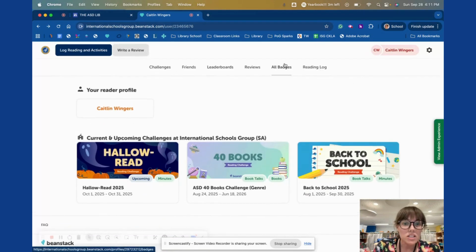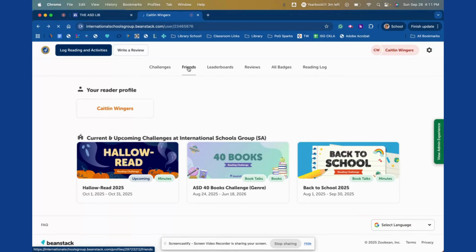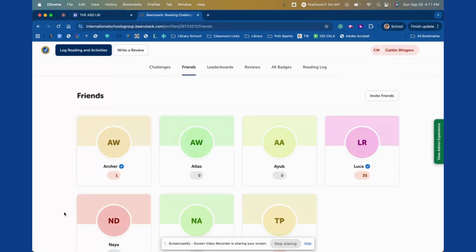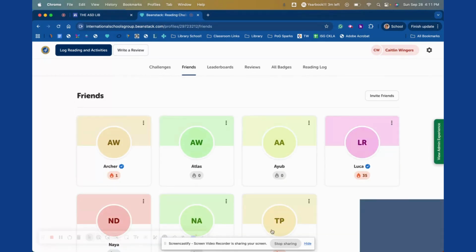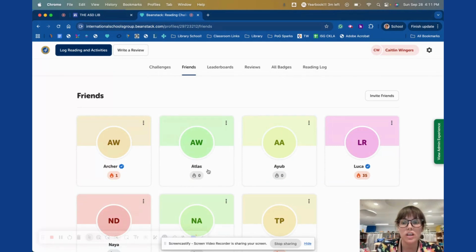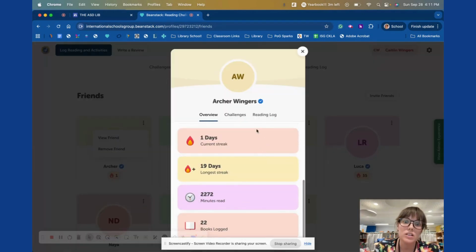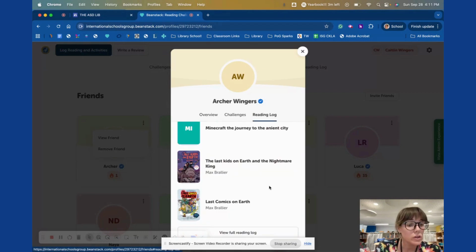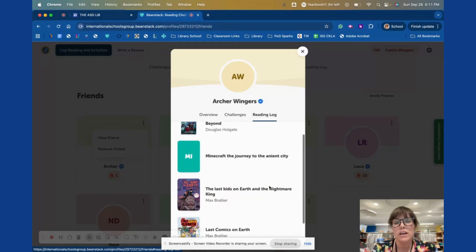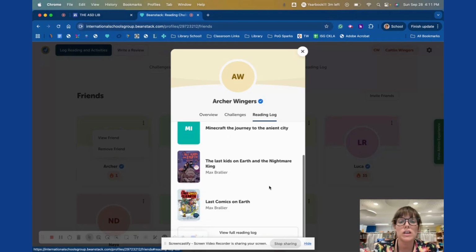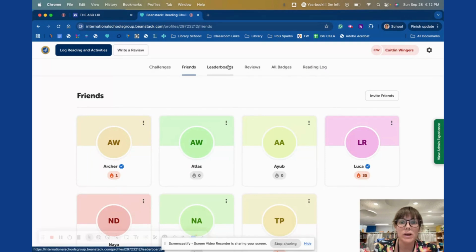And then across the top here, you have all of your personal information. Friends is where you can add friends that are in our school. You can help to motivate them. You can check out their reading. You can view their stats and see what they're reading. It's really nice. If you know you have the same interests as a friend, you can kind of see, oh, what kind of stuff are they reading? View full reading log and get some great titles that way.